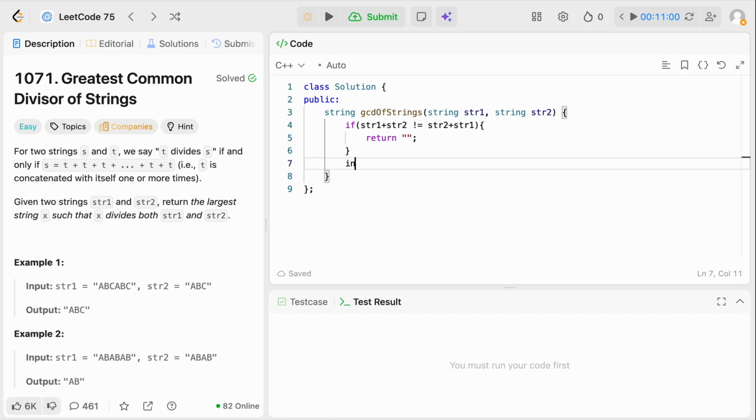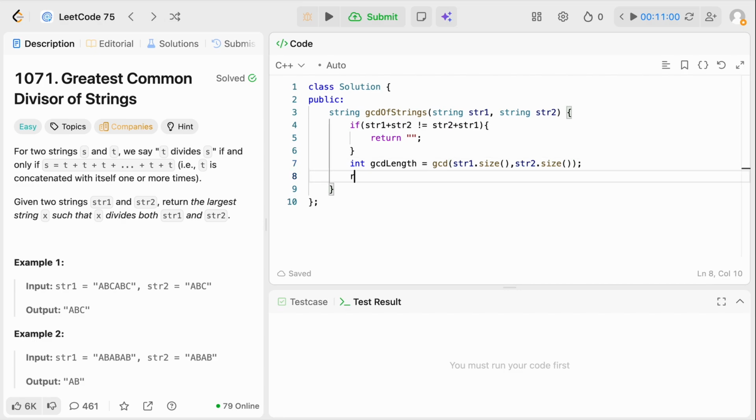Now, as we discussed, the entire thing is about length. So I get the GCD length of the given strings, the GCD of string 1 dot size and string 2 dot size. If I have the GCD length, then I can return the substring of that length, a substring from 0 to the GCD length that we have found, and that would be my answer.